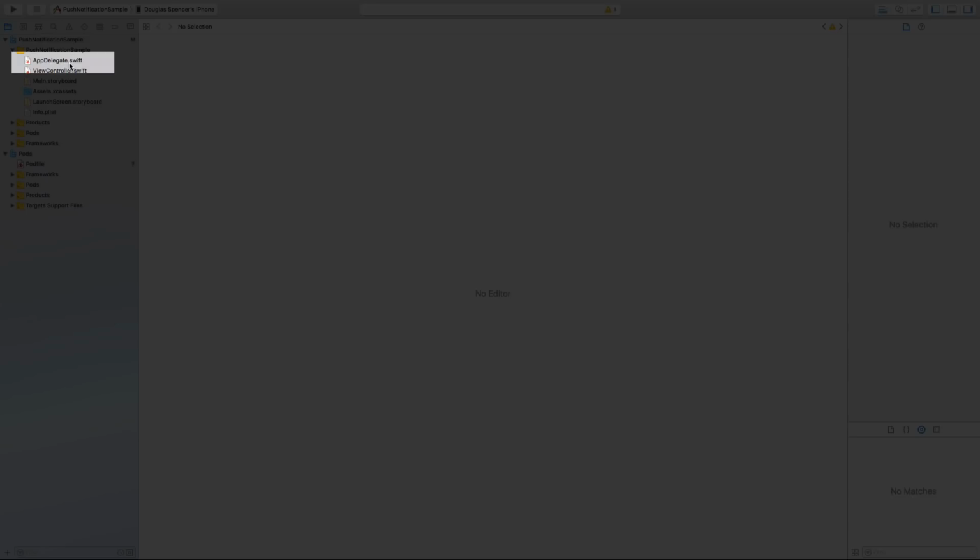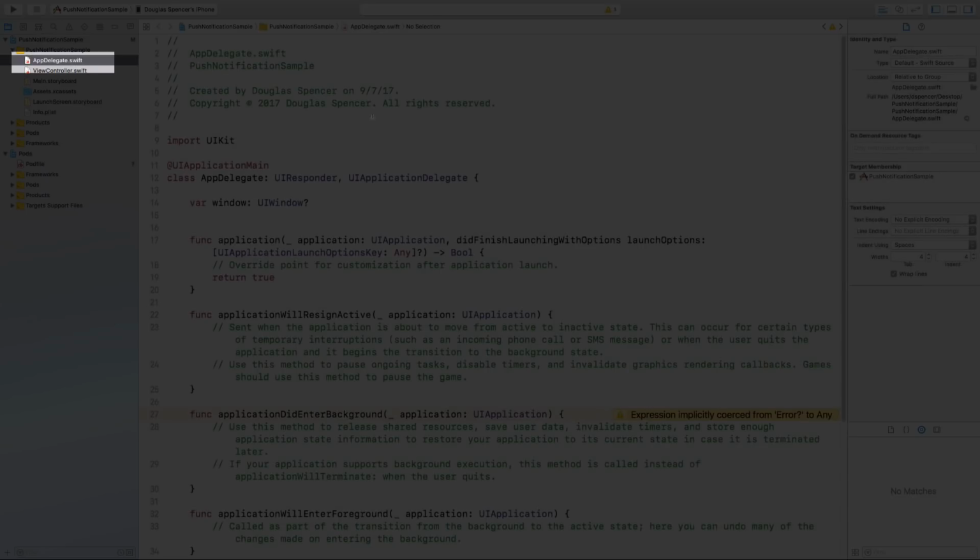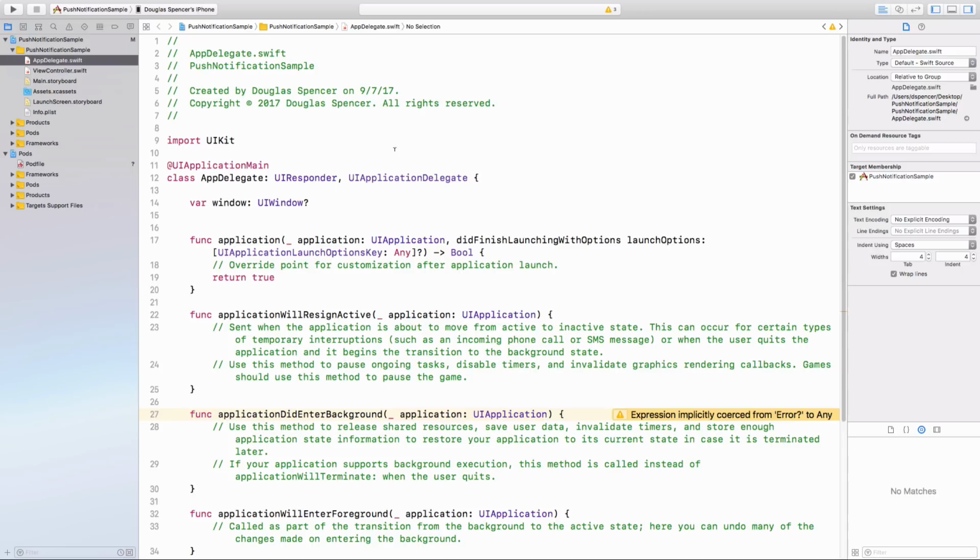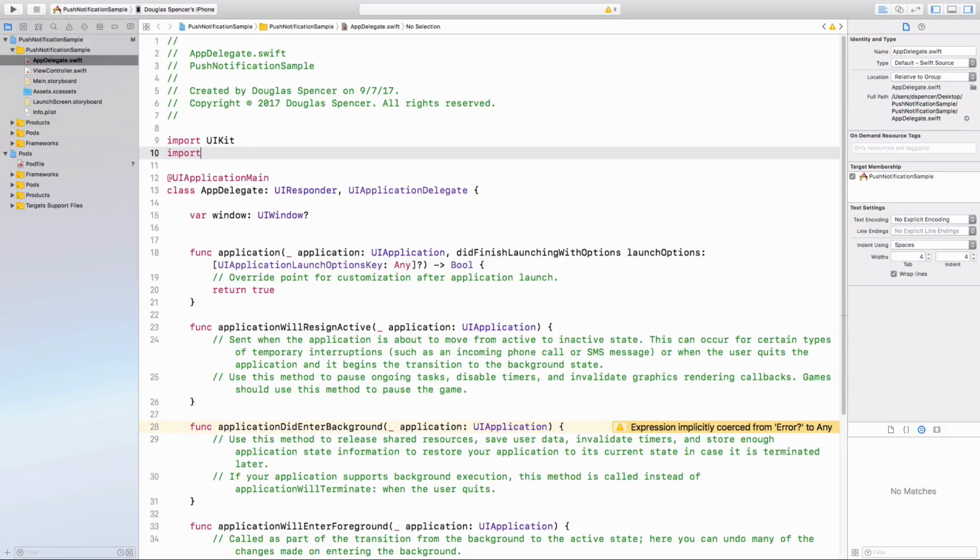Okay, and so now I have this pods area, and now I have this main project here. And so all of the work that we need to do in our project at this point is all going to take place in our appdelegate.swift file. So I'm going to open that, a single click. And so the first thing that we want to do is we want to add a few import statements. The first one that we want to add is we want to import Firebase by itself.